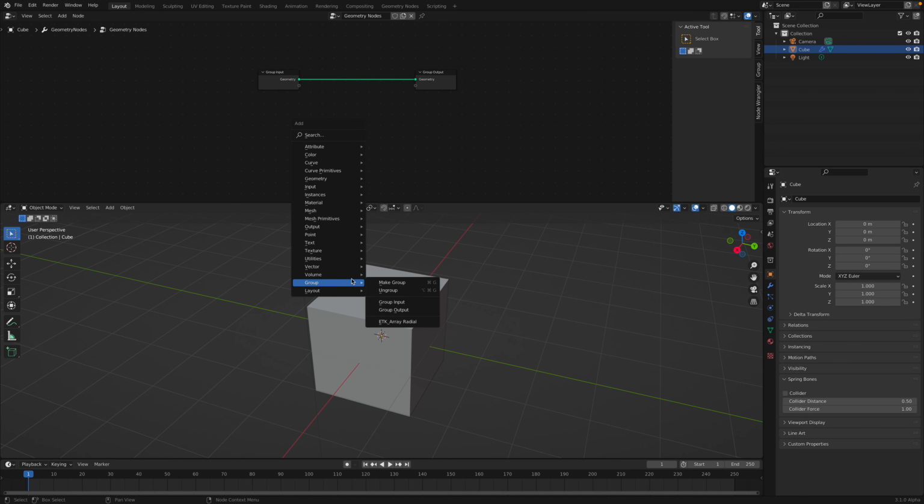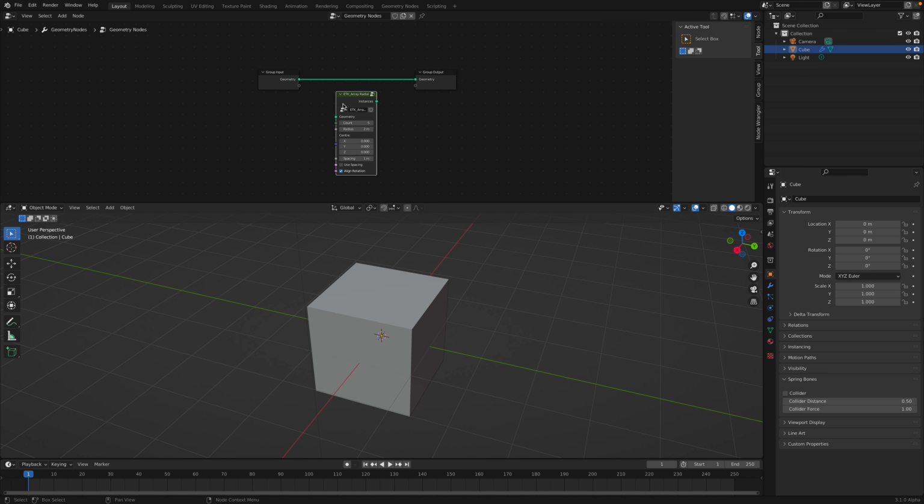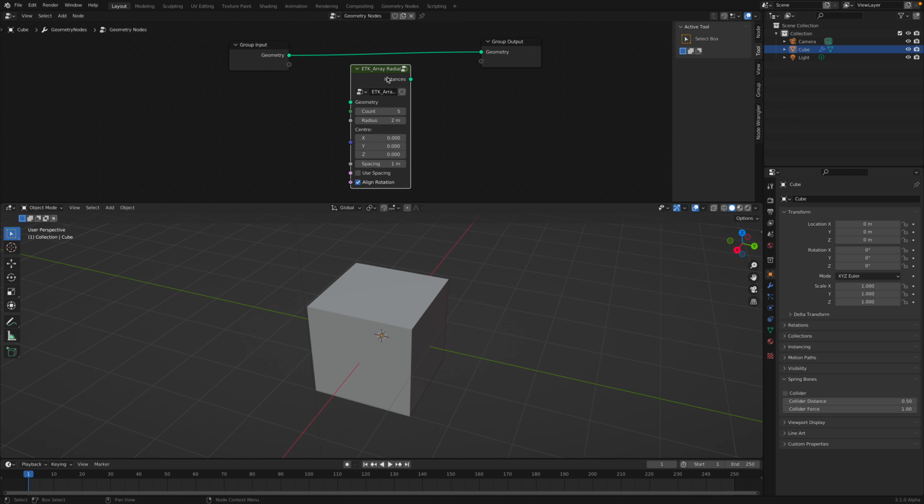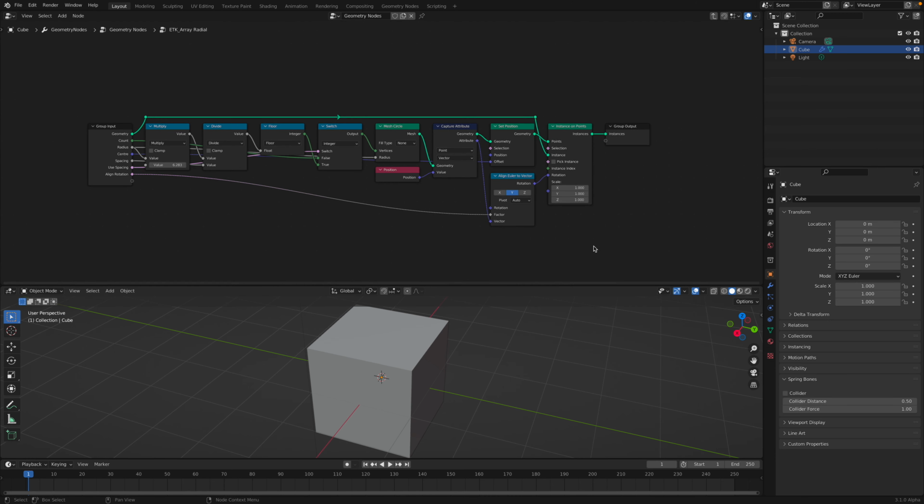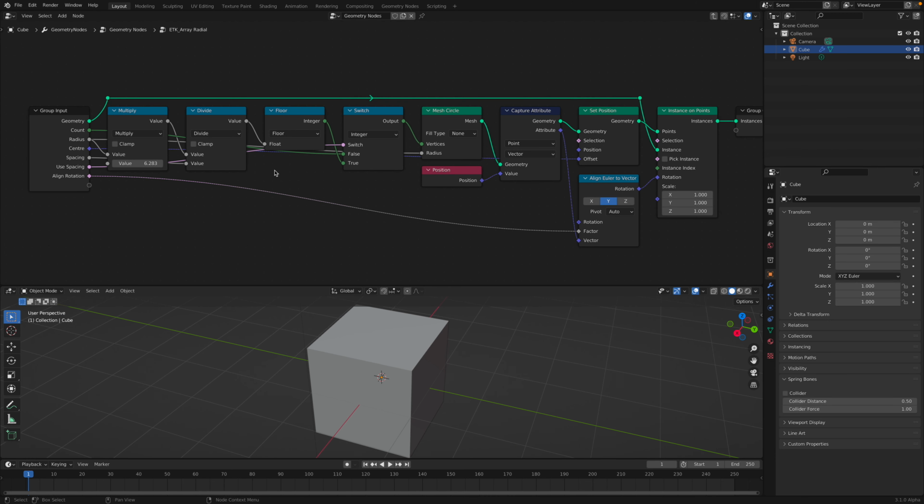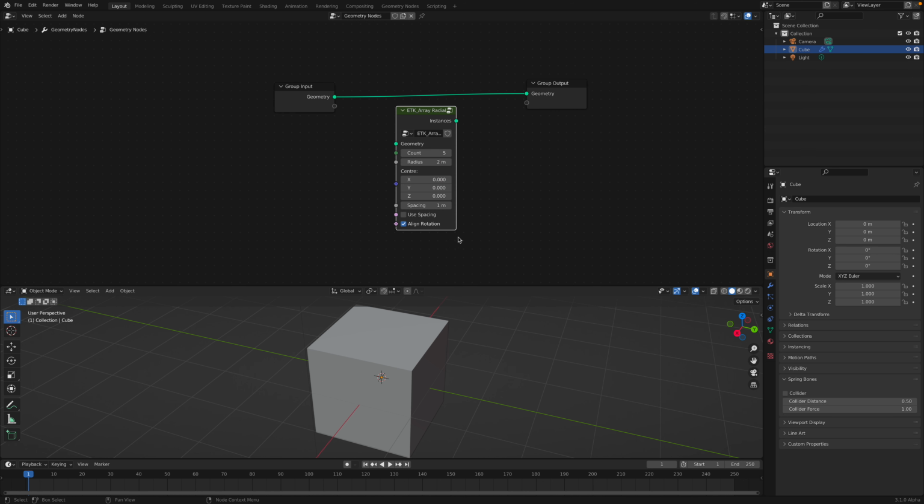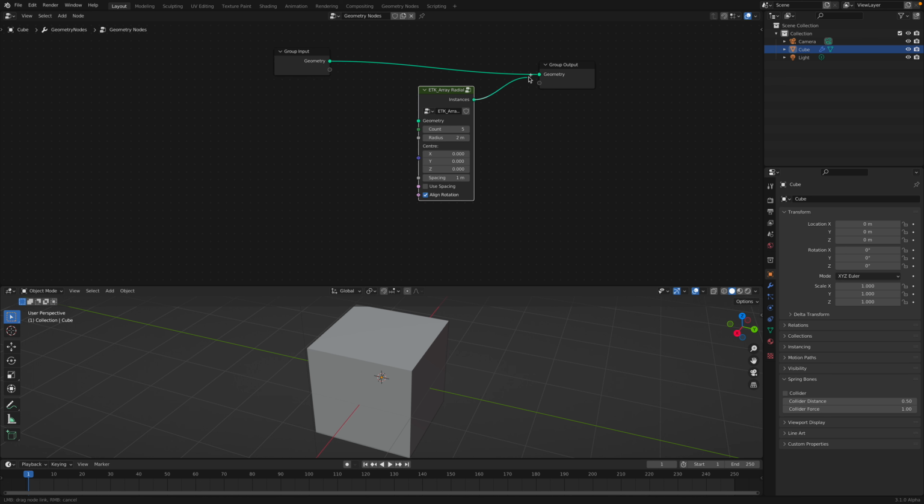If you press Shift A, group, you will see this ETK Array Radial. This is a group node. If I dig inside it, you can recreate this from scratch. So that's basically what's going on. It's using instance on points and some way to generate a circle, and then aligning it to the vector, aligning the rotations. But anyway, let's just use this.